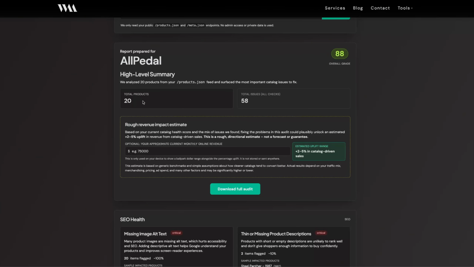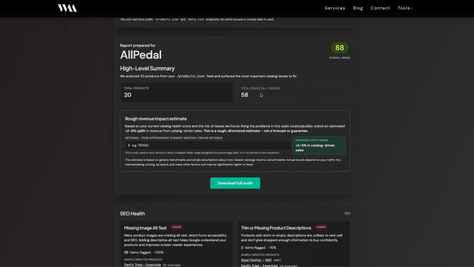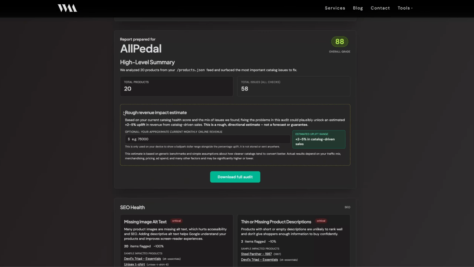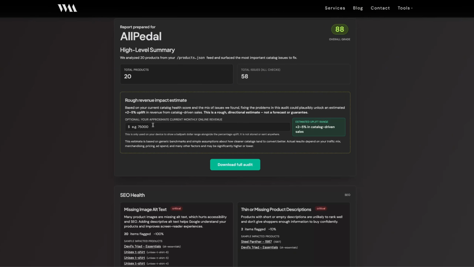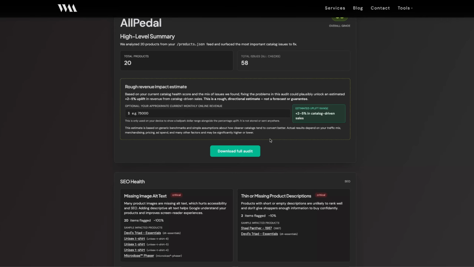You can see that it's analyzed 20 total products on the store, which is the total number of products on the store. It's found 58 issues, and we have a revenue impact estimate as far as how much you could save monthly by fixing these issues. Keep in mind this is a very rough estimate, and it's not a guarantee as far as how much you're going to save if you fix these issues on your site.